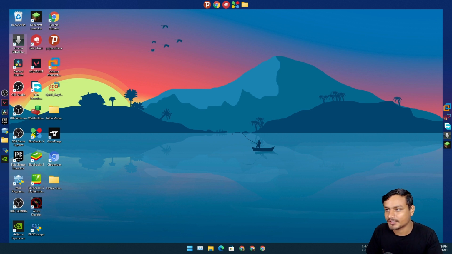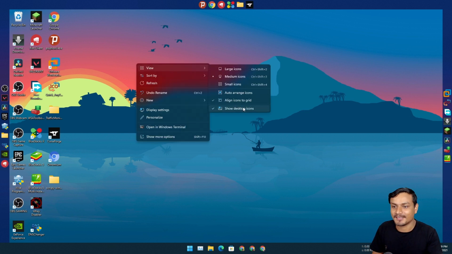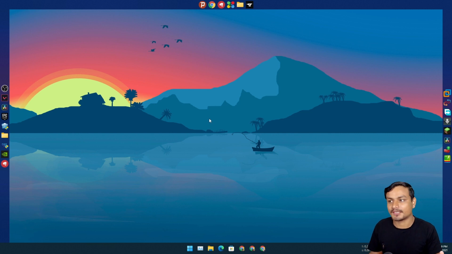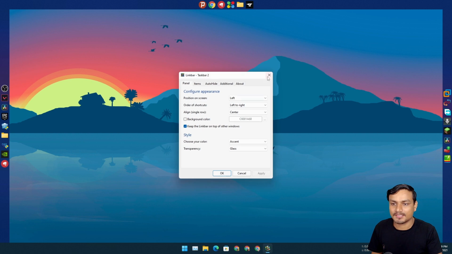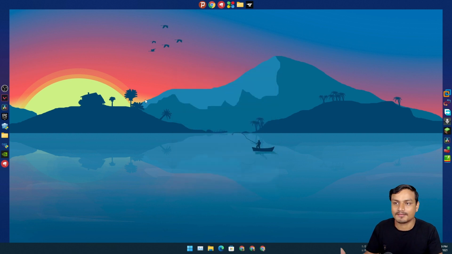Okay, after this we're gonna check how much CPU and RAM is being used by this program. All right, and I'm gonna hide this. You got the point here. You can add multiple taskbars, as many as you want. Okay, so let's just change. Actually, the color is okay. Let's just leave it like that.